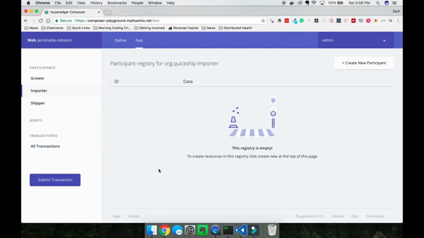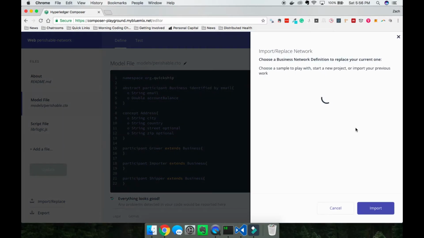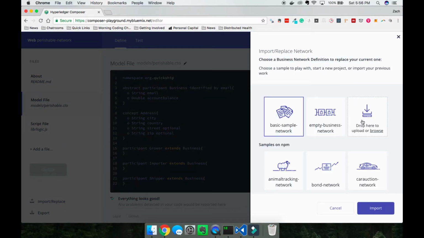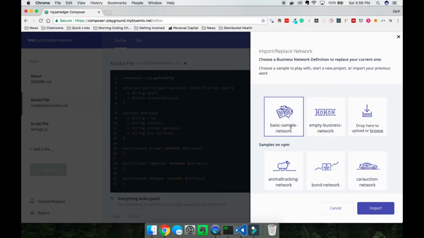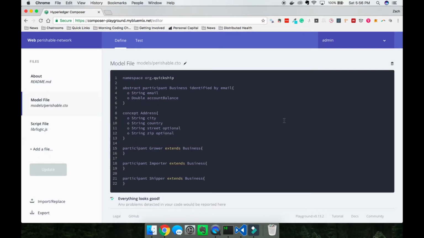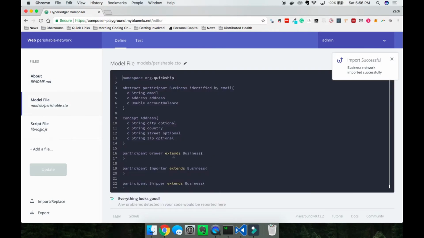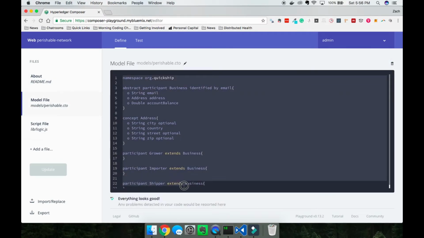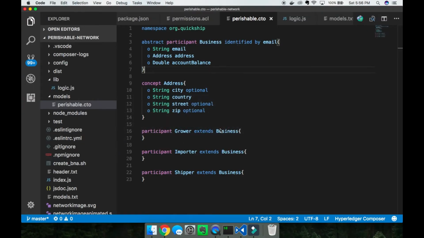Now, to visualize this, and again, I really suggest using the Composer Playground for visually testing and seeing how your code is working. It's just a great way to do so, because all you have to do is come and upload the perishable network BNA, just like we've done in the past. We can look at the model file and see that everything looks exactly like what we have here in our local environment.